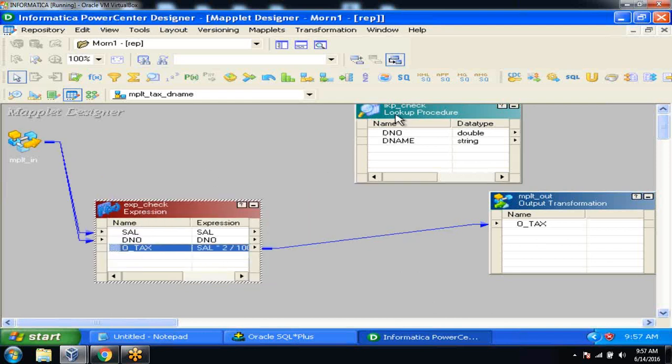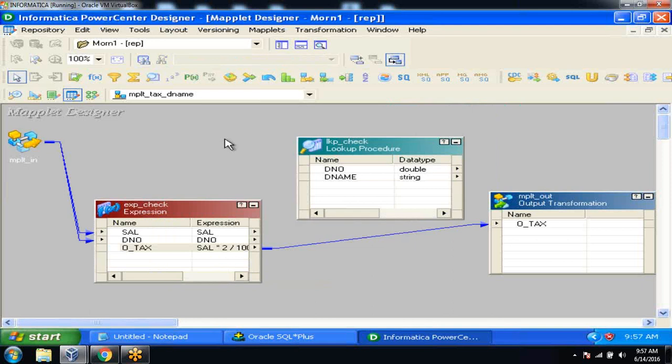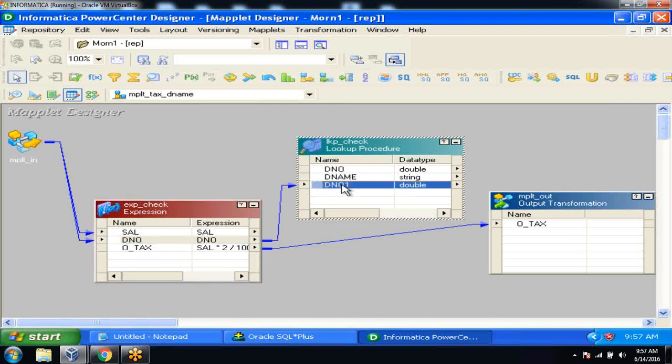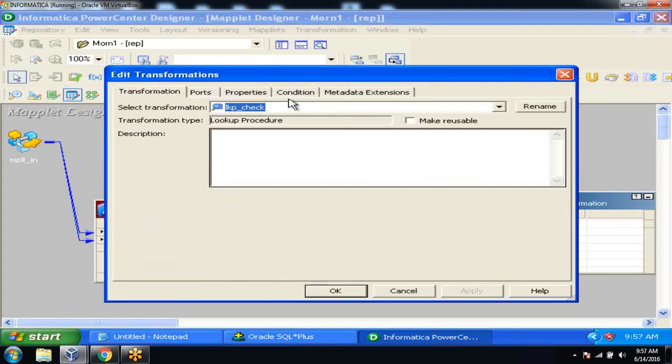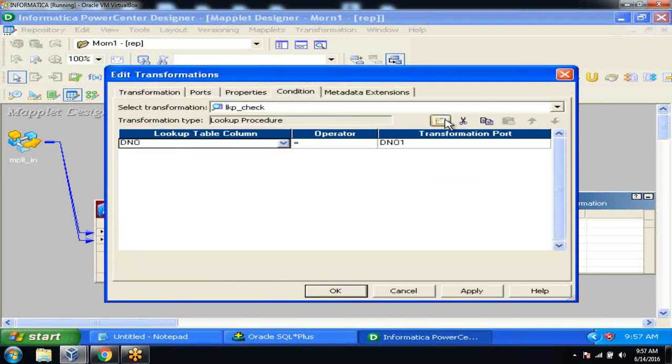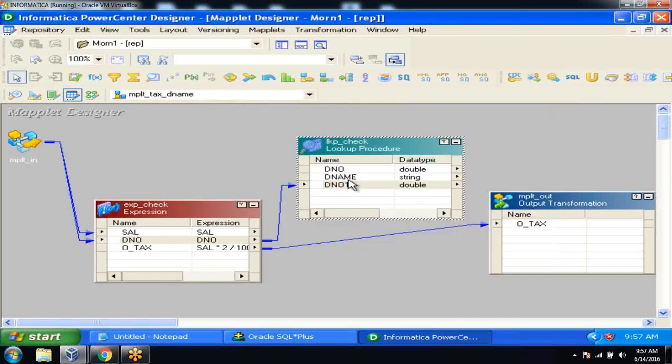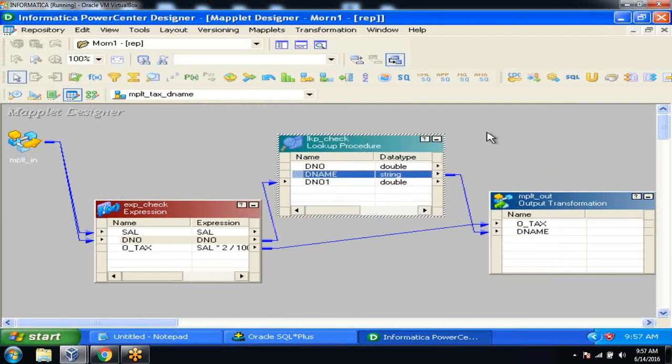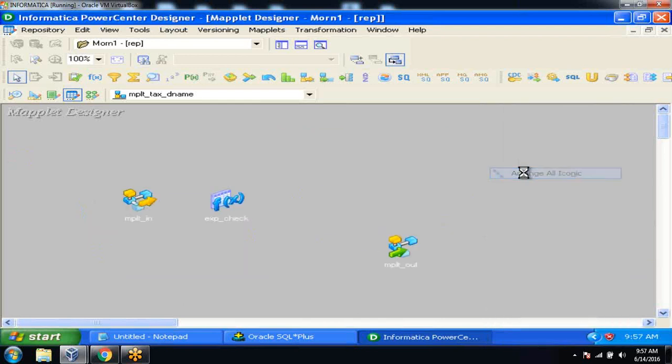Now connect d number from expression to lookup. Already d number is there, automatically it will take d number 1. So give the condition on the lookup: D number equal to d number. Now connect d name from lookup. Any questions?